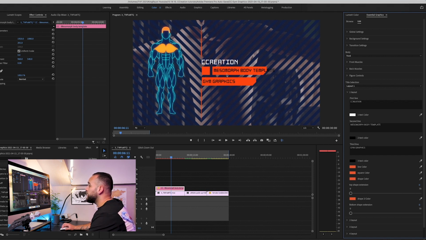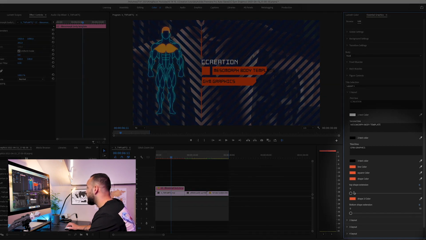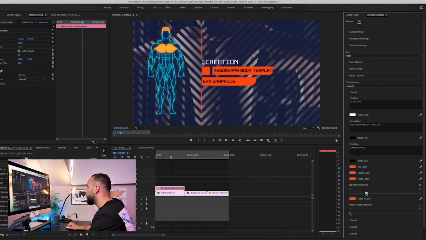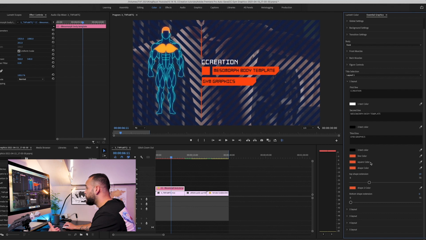But here you can see on the left-hand side that the text is actually bigger than the box that it's in. No worries, we can always come down here to the top shape extension and just move the slider up until it completely fits. So again, really useful tools to have when it comes to editing and customizing these graphics.